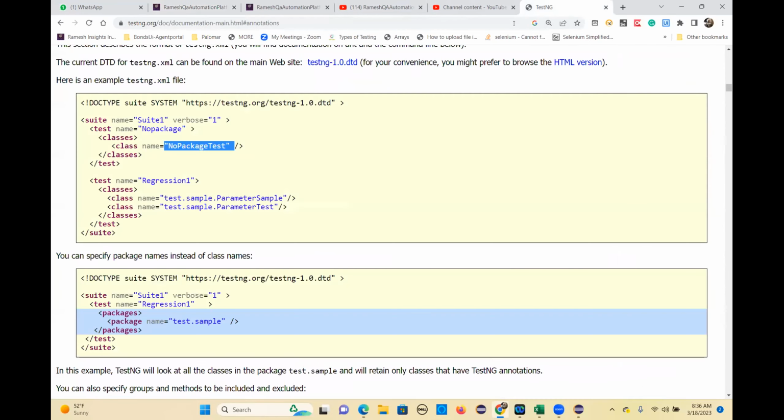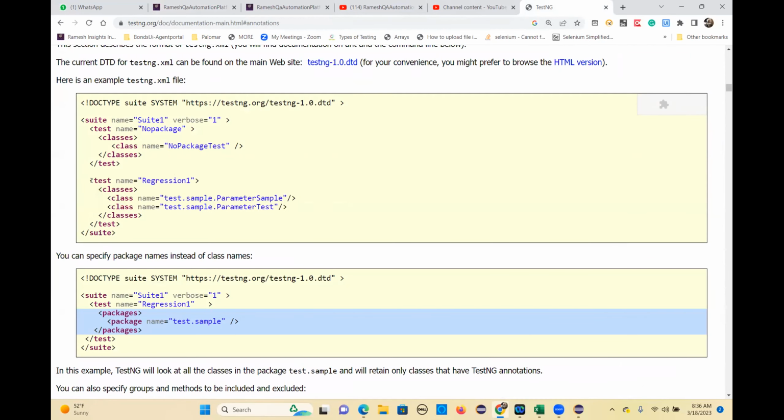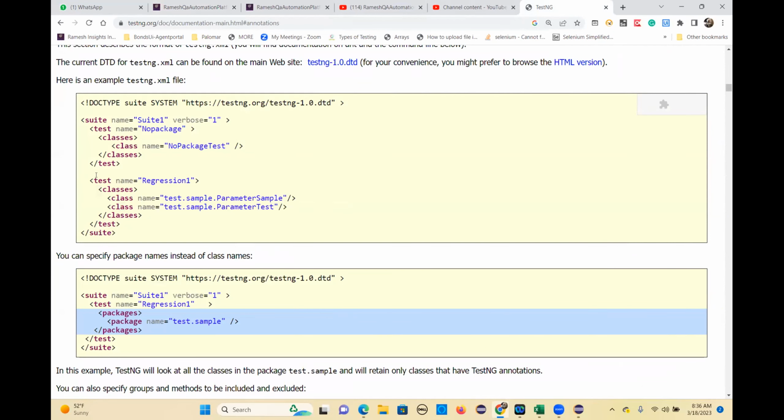If there is one more test tag right here, then what will happen? Again, before this test tag execution, first before test will execute. Before test, then parameter sample class, and then parameter test class next. And after that, again, after test will execute. That means this is before test to after test, tag level.